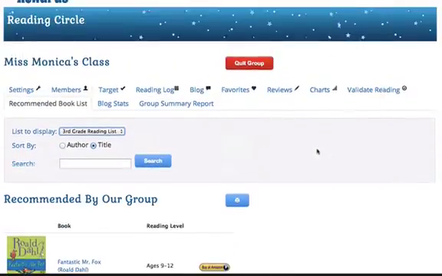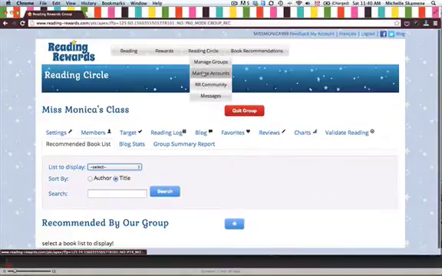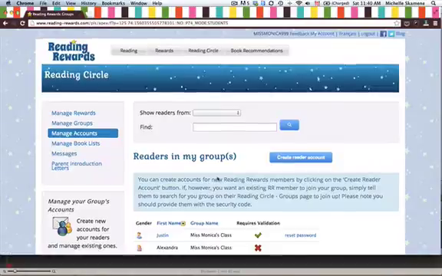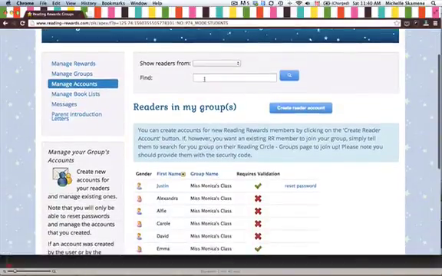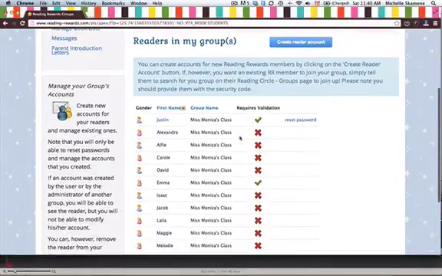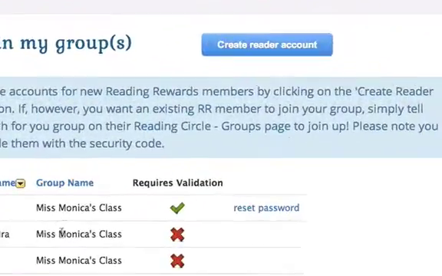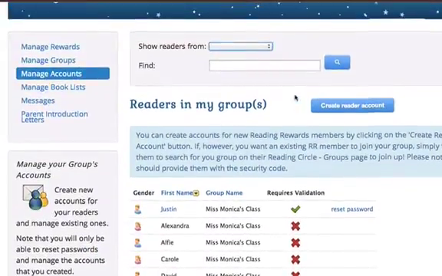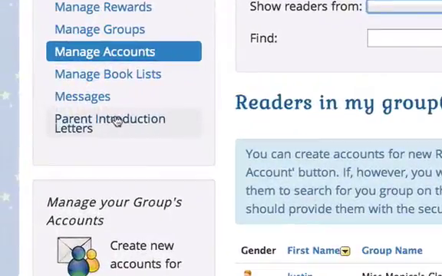Let's move on to accounts. This is a list of all the students in your groups. You can filter by group or by reader name if your list is long. In order to get students to join your group, you have two options. You can choose to either manually create accounts for your students yourself or have them sign up on their own from home. Either way, we've prepared handy parent introduction letters that will help guide you and your readers.